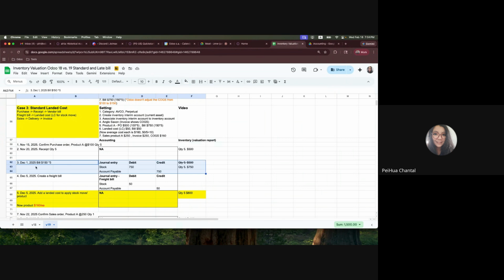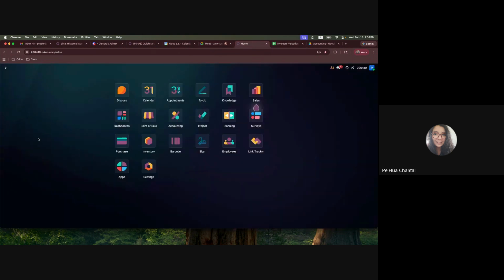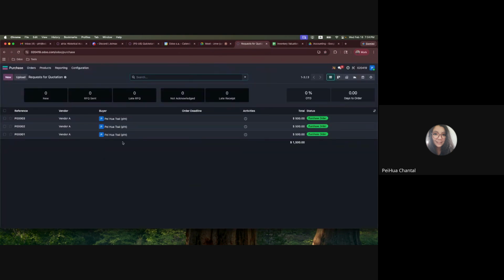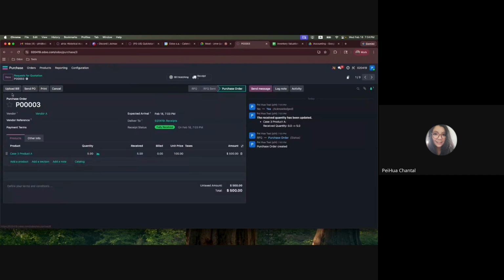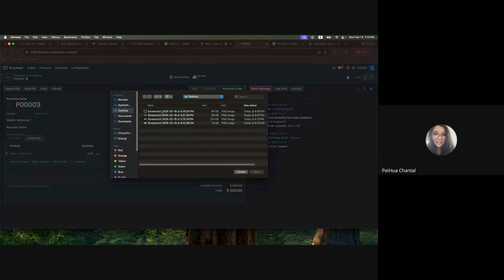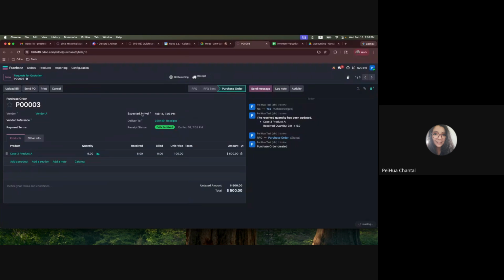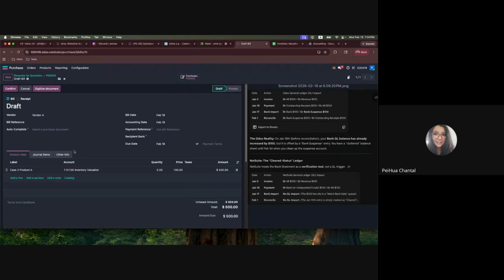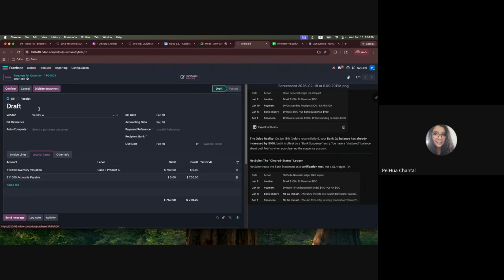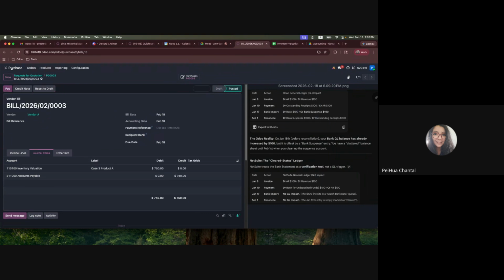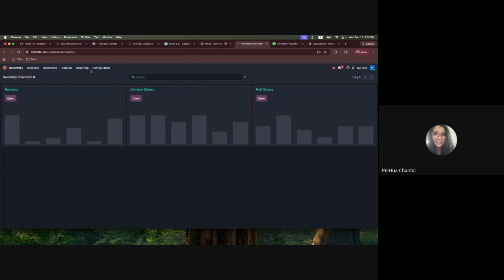A couple of days later, you get a vendor bill for 750. For that bill, you have to go back to find the particular purchase order and create a bill from there. You don't create a bill just from accounting, because you have to link the bill with the purchase order. By adding that, you have a bill, and it directly impacts the inventory valuation account. You can do 150 here. Okay, confirm. Until then, take a look at the inventory.